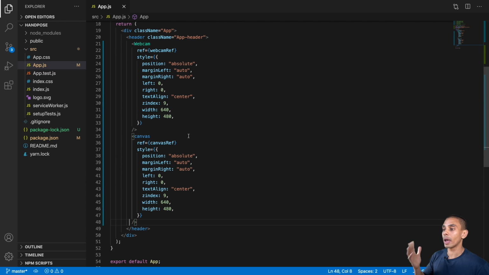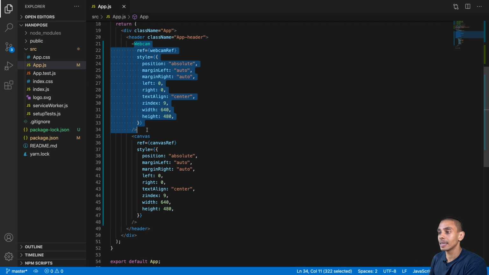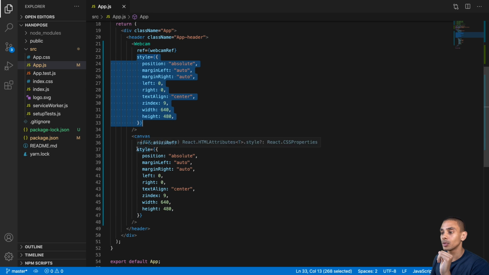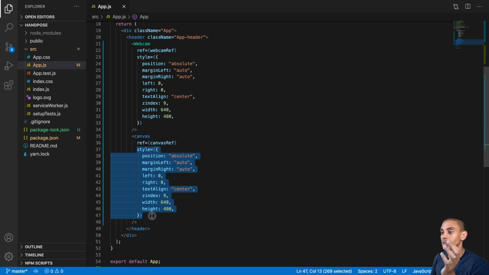Okay, so that's our webcam and our canvas set up. So you can see we've got our webcam here, same as before, and then we've gone and defined our canvas below. Again, our canvas has a canvas ref, so we can work with it later on. And then we've copied the inline styling components that we had from our webcam up here into our canvas. So they've got the exact same styling.